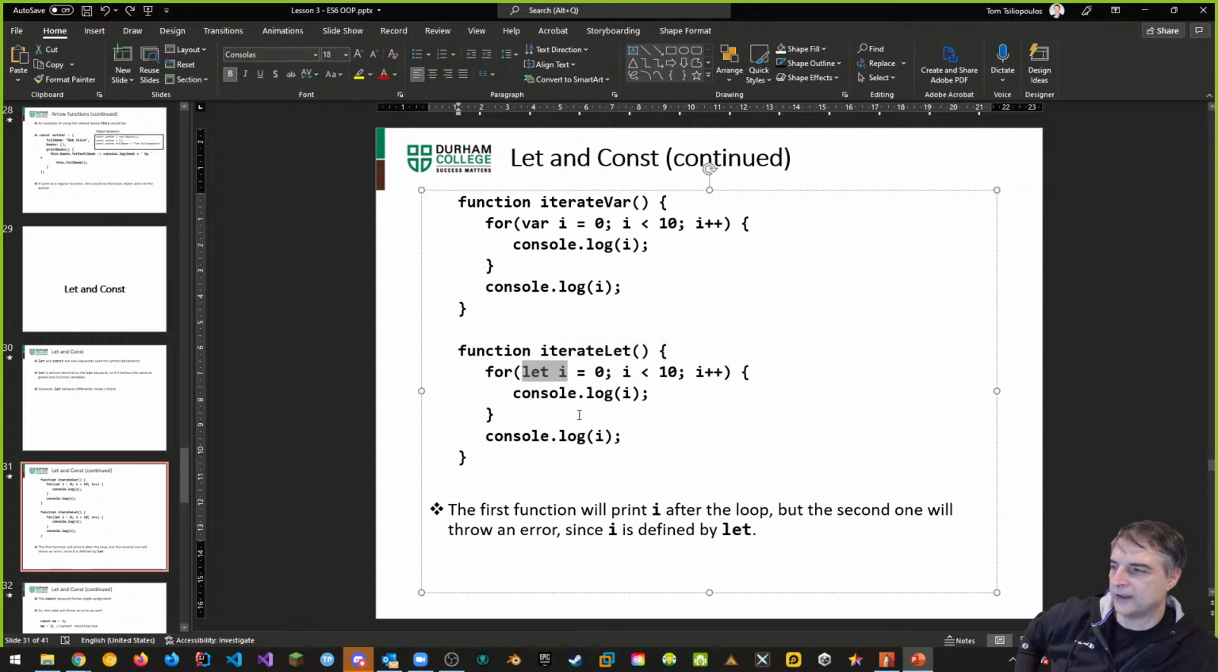Let, on the other hand, doesn't do that. It maintains scope. So when you declare it here, it lives and dies in this area right here. That's what we expect, and that's why we want to use let and const and not var. Var bad, let good.